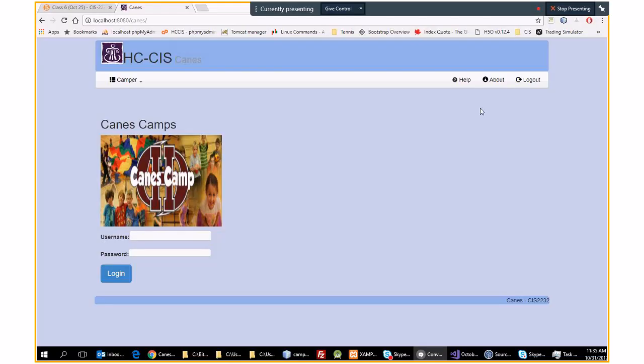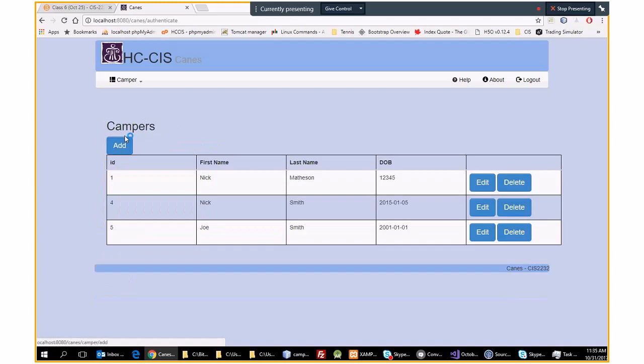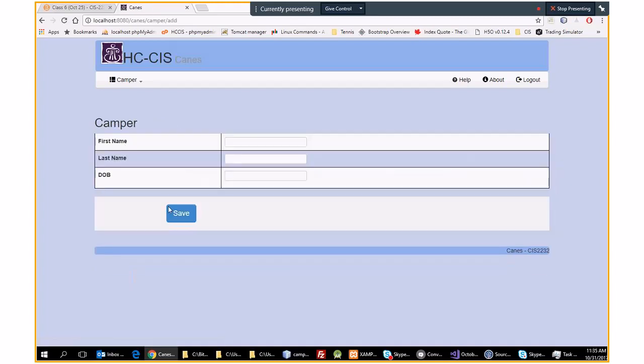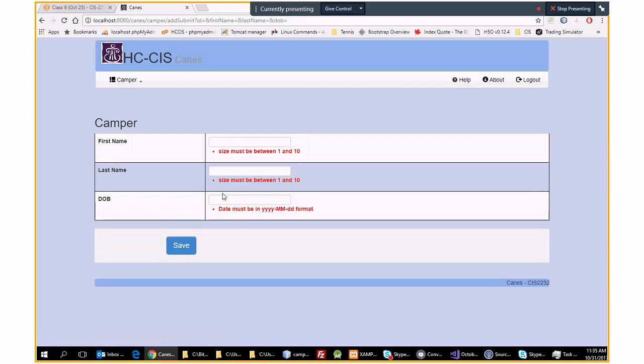Okay, so we're back. The application has been redeployed. So I'm just going to log in and try to add. Initially I add, and it's going to validate all three of these with both Spring validation and the business rules validation. So now I get a date must be in YYYYMMDD format. First name is needed. John.